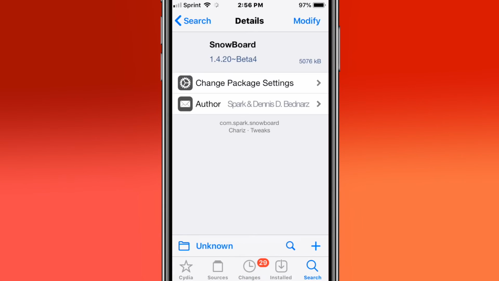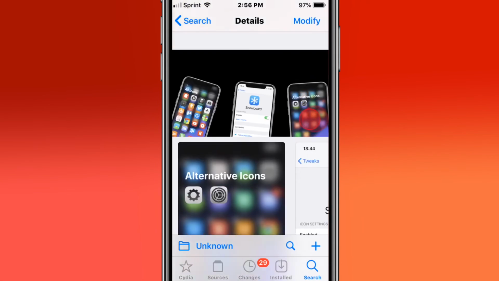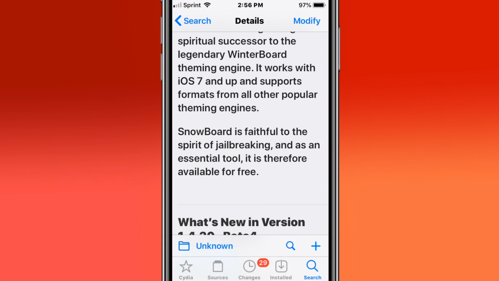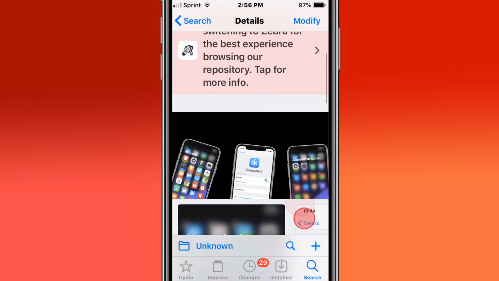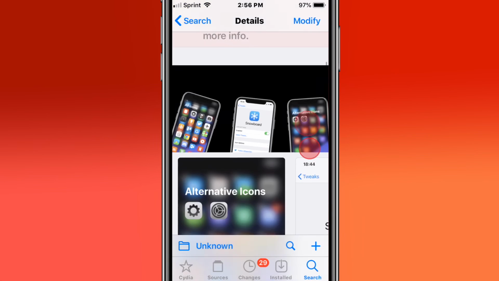And last for today is called Snowboard. What this is actually is a theming tweak. So it's like the spiritual successor to the legendary Winterboard theme engine, which supports iOS 7 and up, supports all formats and other popular theming engines. So pretty cool. It's actually by Spark and Dennis the Bernards.